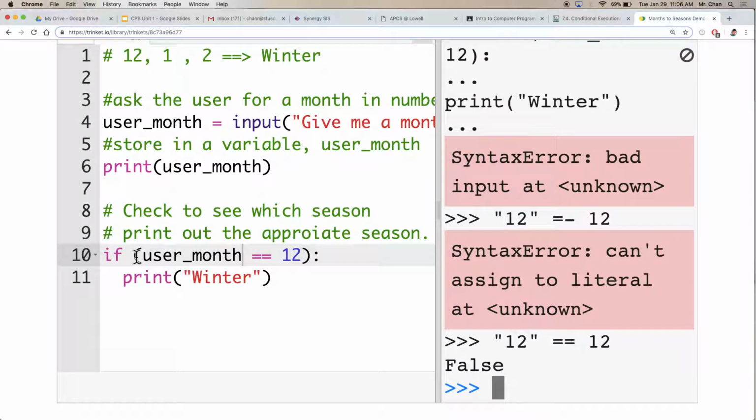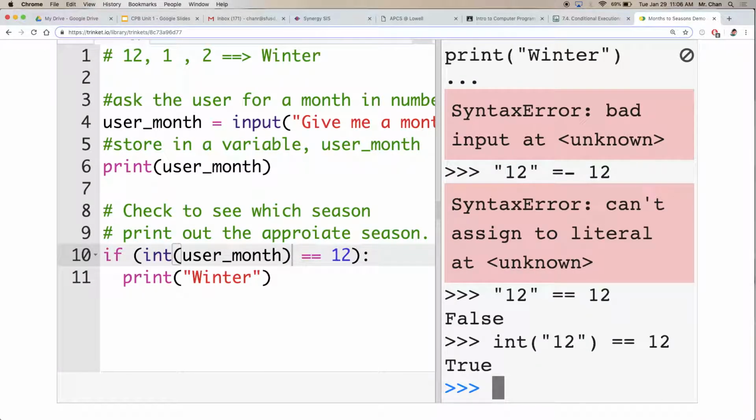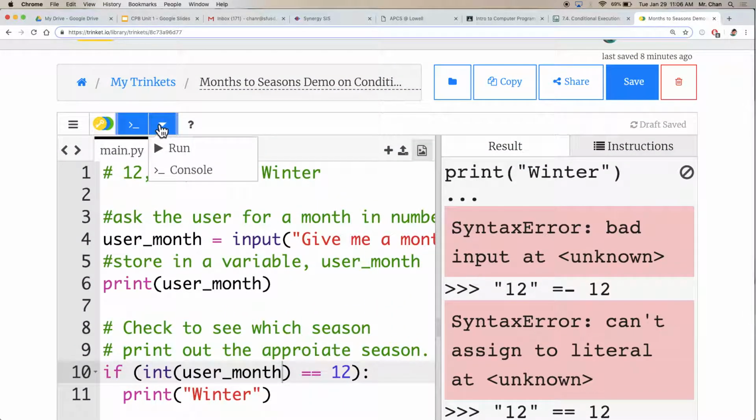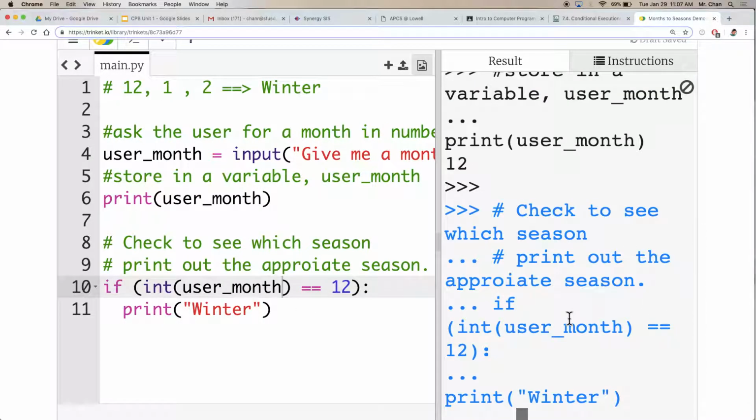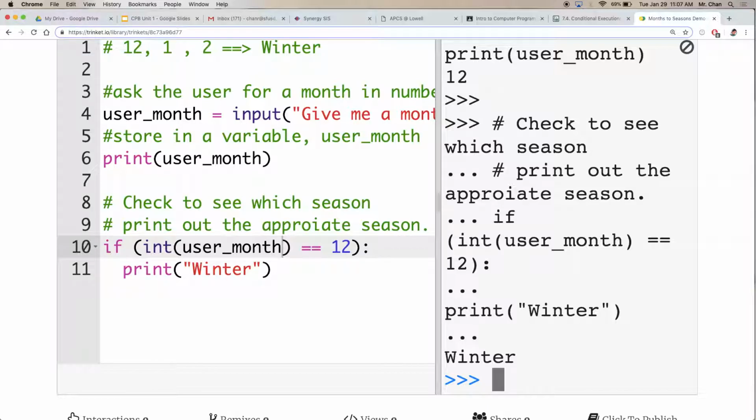One way to fix this is to tell Python to make this into a number. Essentially, it's doing something like this: 12 right now is of type string, and you're turning it into a number, specifically an integer. Int of the string 12 is now equal to the integer 12. If you add that in and rerun our program, give me a month, sanity check, 12 should give me winter. Oh, good.